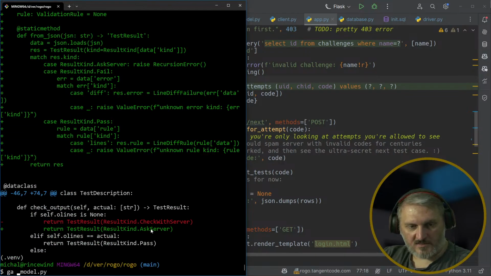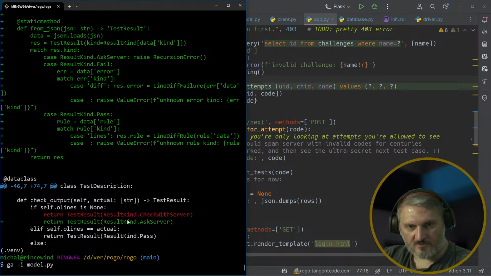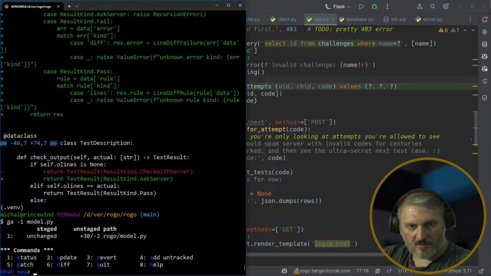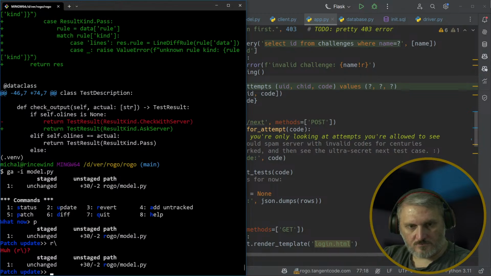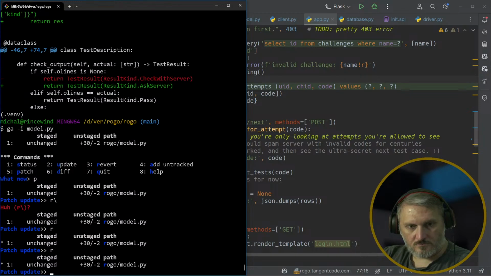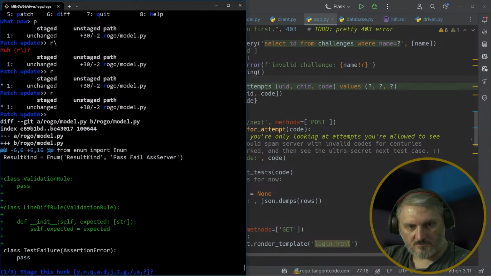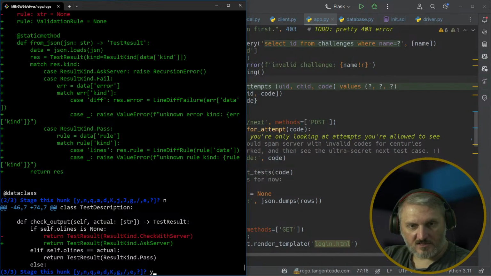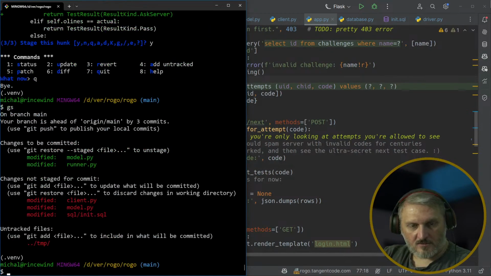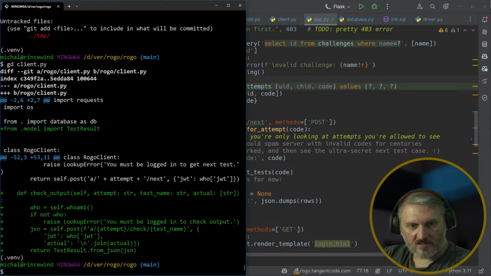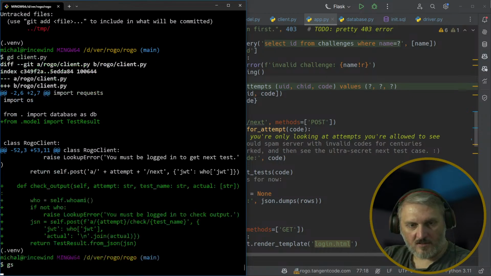So I need to add this interactively because I want to only check in this patch. No, do not stage this hunk. No, do not stage this hunk. Yes, stage that hunk. Quit. And so then that was model. So GD client, let's specify changing the client. That's coming in a minute.